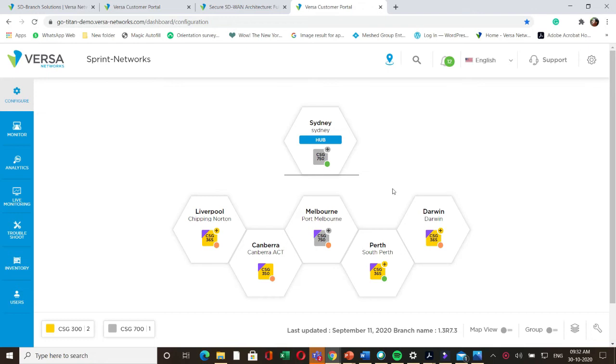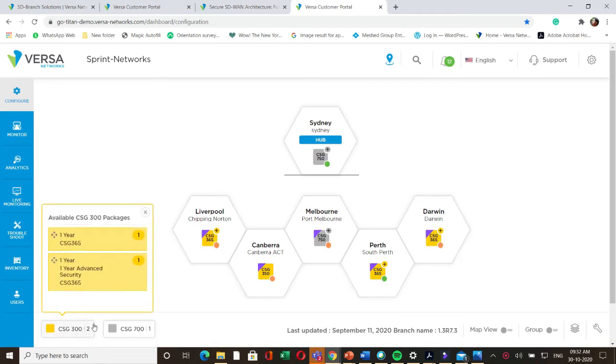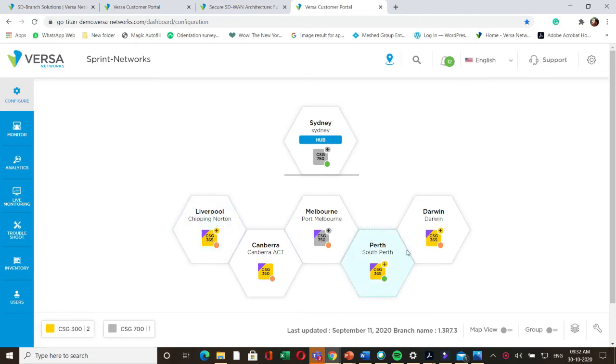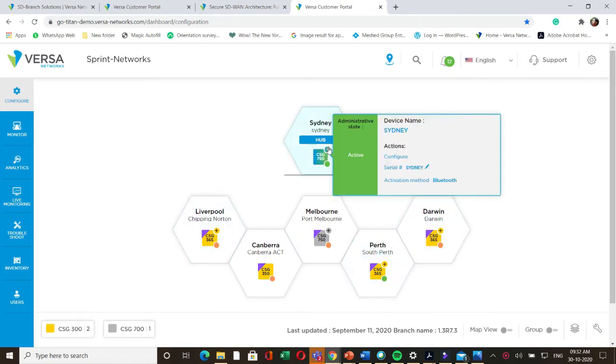So on my Versa Titan dashboard, you can see multiple devices, and these devices were added based on the different licenses that I've got with me. Out of all these devices, only 2 devices have been configured so far. The one over here is my hub, and I've decided to call this Sydney, and this was activated using Bluetooth, which is one of the 3 options you can use to activate a Versa box.